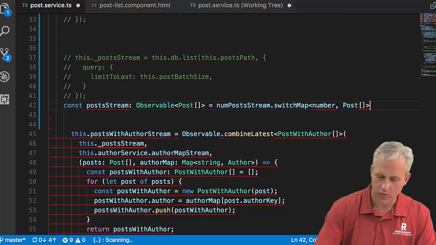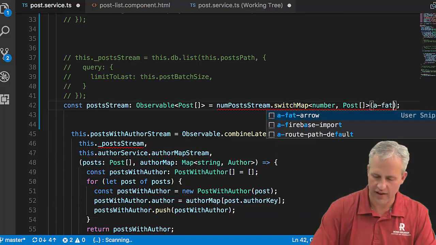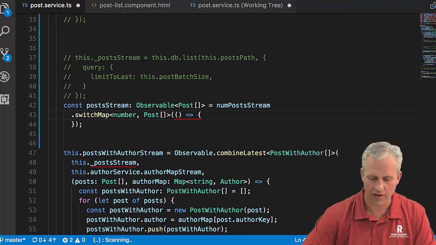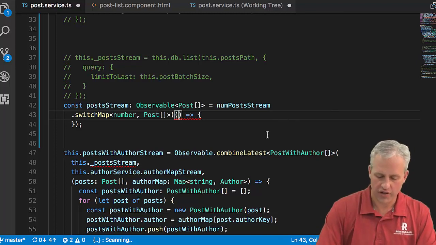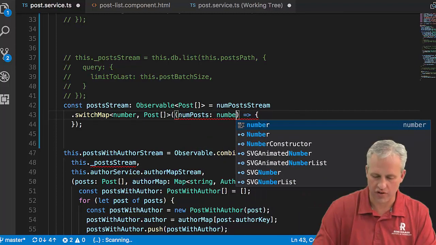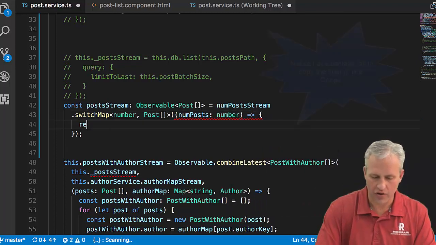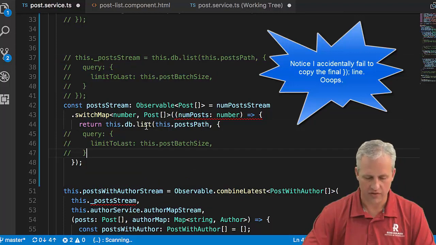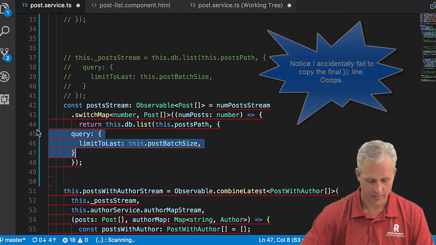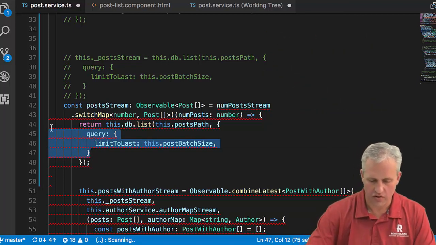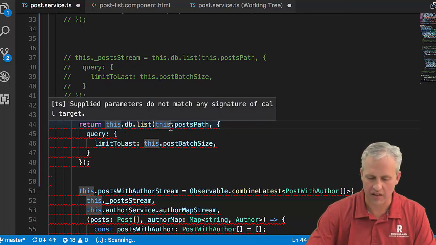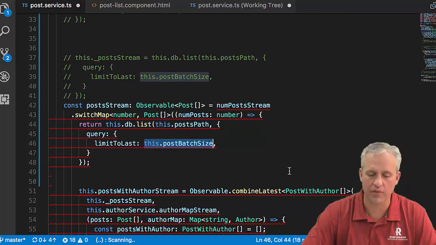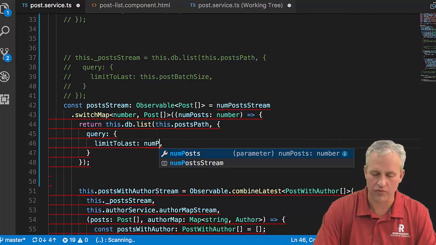And so this switch map, of course, is a function call like that, and it needs a fat arrow function inside of him. Just to make my number of lines more reasonable, I'll bring him down to the next line. So this fat arrow function receives a num post, which is of course just a number, and it returns something different. It returns an internal stream. This internal stream is going to use db.list post path query, but here's the trick. Instead of using the post batch size, it's going to use num post.